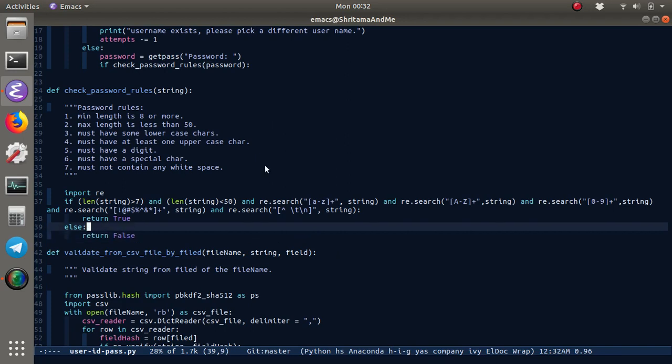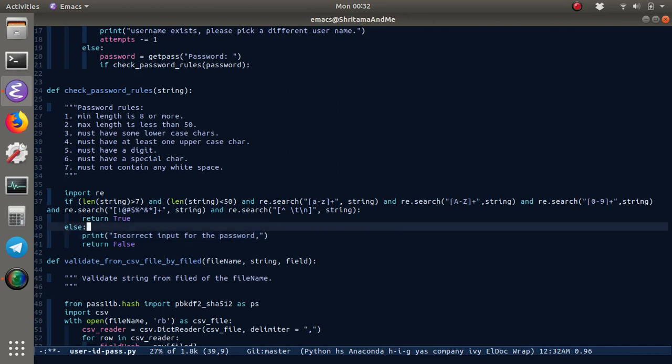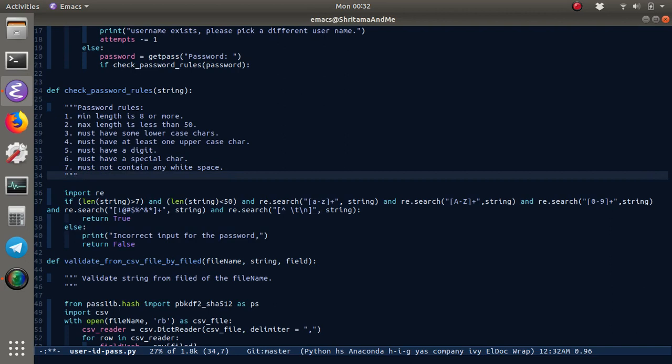Here, in the else statement, we should also notify the user that they have to obey the password rules, as they may not know them the first time. So we will say incorrect input for the password. And here basically we will add this docstring.